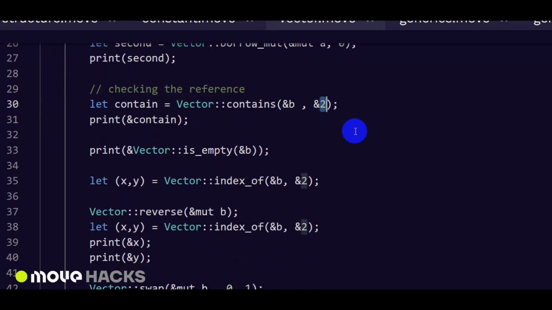Okay, you could also do is empty here to check if the vector is empty. Also, you pass in the reference of that vector.